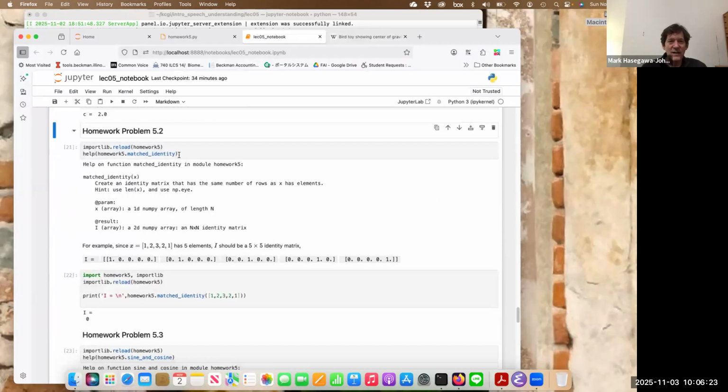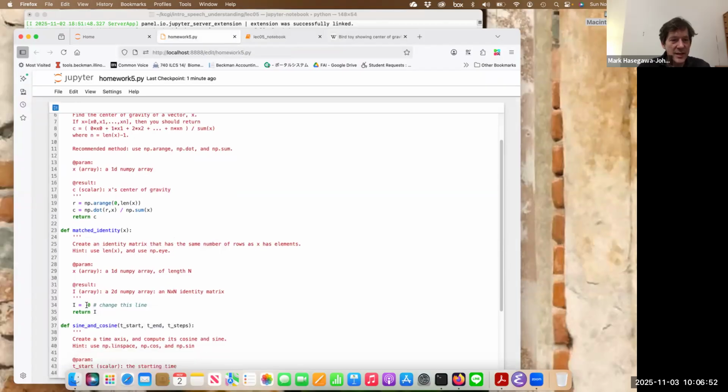All right, problem 5.2 is a matched identity. This is just taking an array X and creating an identity matrix which is the same size as X. It doesn't matter what the content of X is. If X is 1, 2, 3, 2, 1, that has 5 elements. And so the resulting NumPy array should be a 5 by 5 array containing all ones except for the diagonal. And we should be able to do that in just one line. That's just going to be the identity matrix with an argument, which is the length of the input matrix, the input vector X.